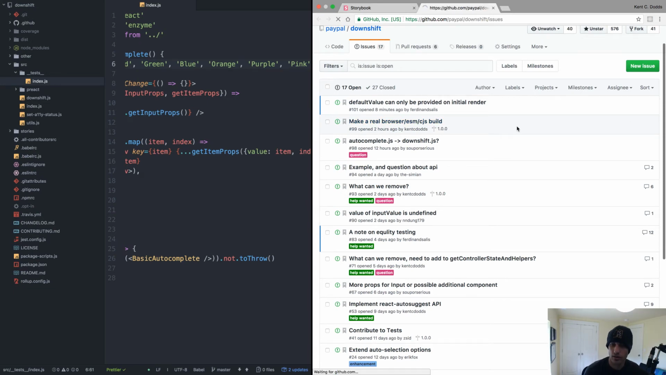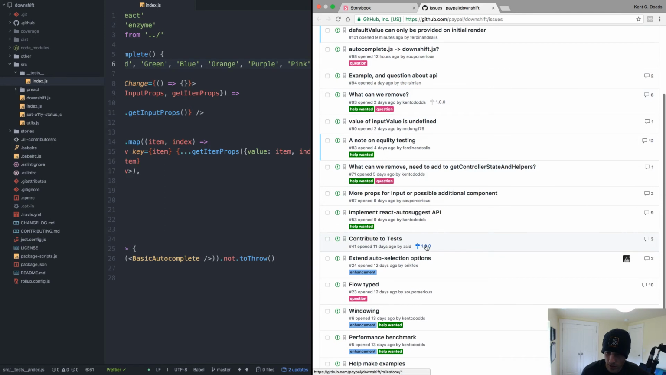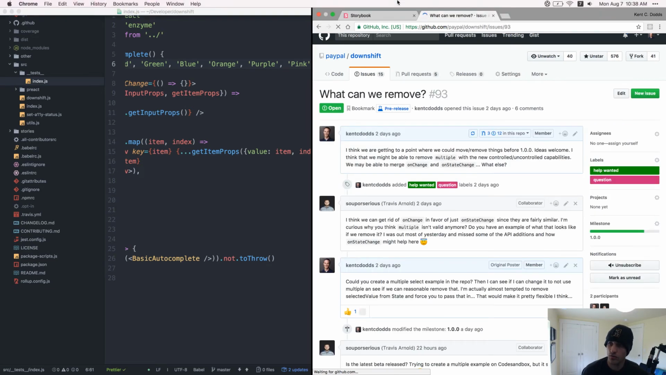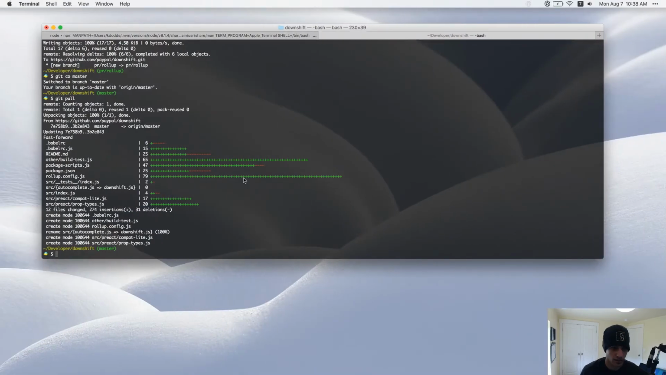Okay, refresh this and it should be gone. Okay, cool. So let's look at our 1.0.0 milestone. Sweet. What can we remove? And adding tests. Okay, cool.